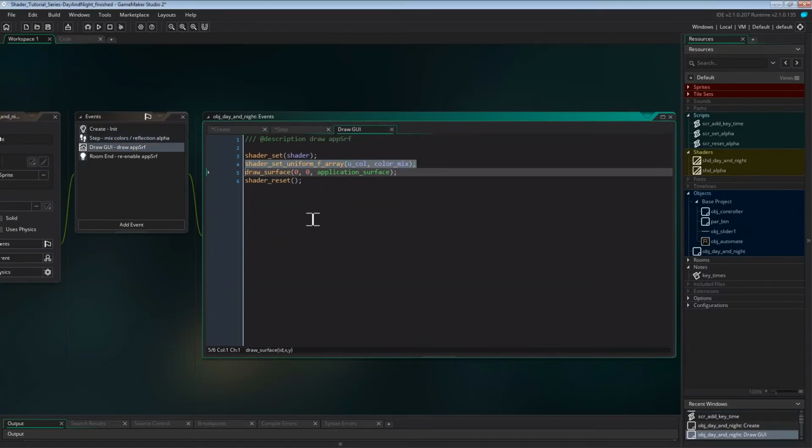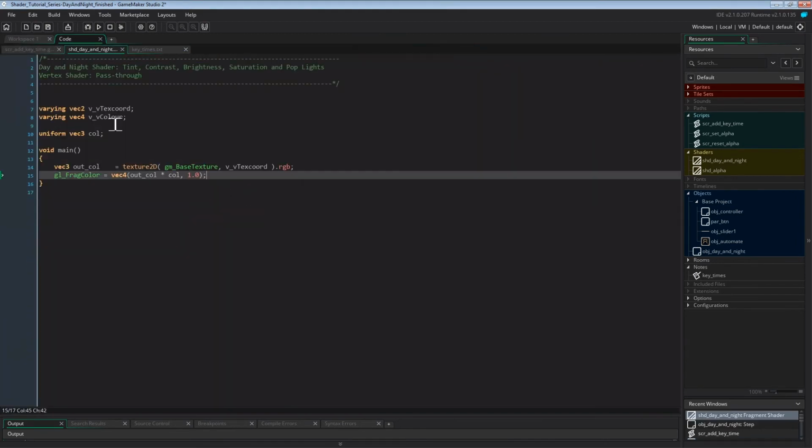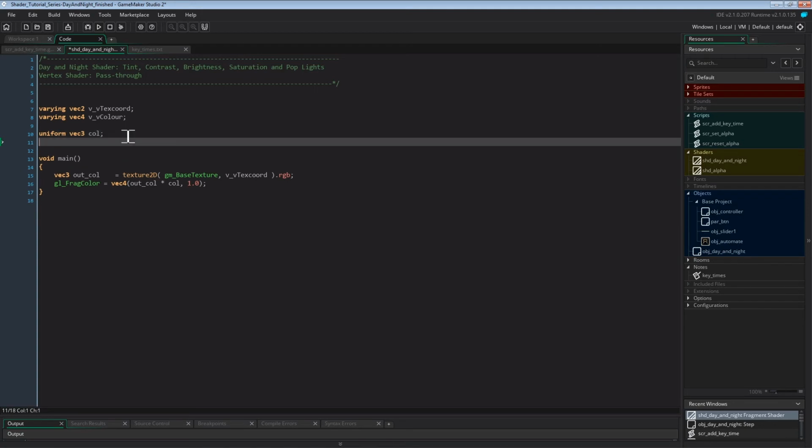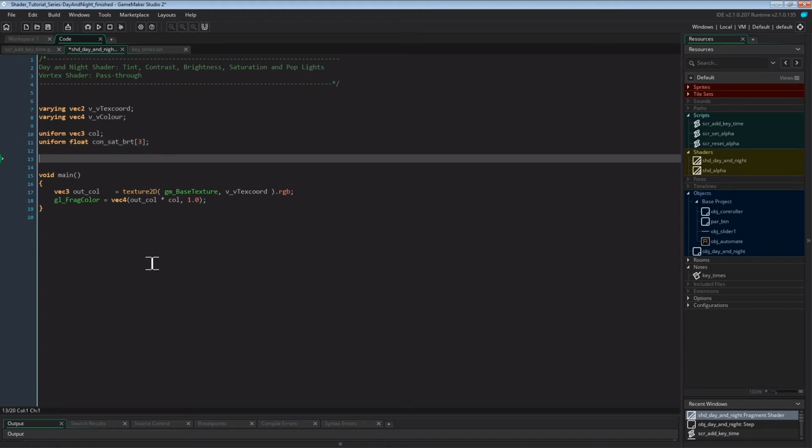And in Draw GUI Event we need to pass the new uniform as an array again. All we need to do now is make the fragment shader calculate these effects. First we need to define the uniform. This time we're creating an array of floats. In GLSL we need to define the array size right away by setting the size in brackets. So since we pass 3 values for contrast, brightness and saturation, we write uniform float conSatBirt and in brackets 3.